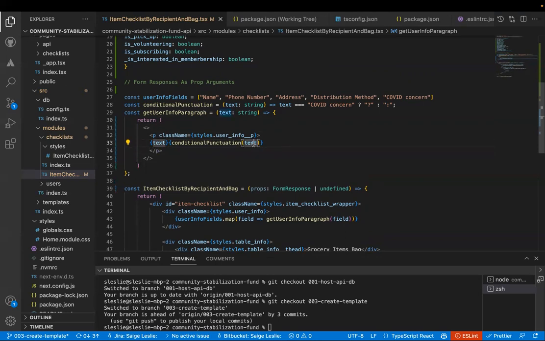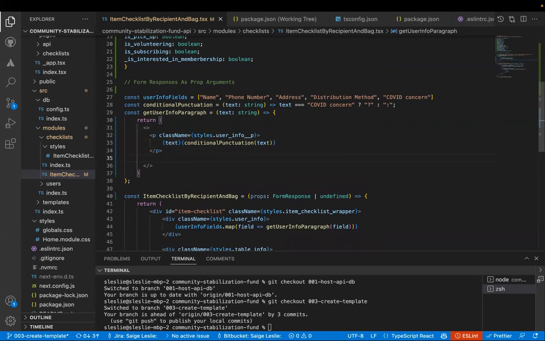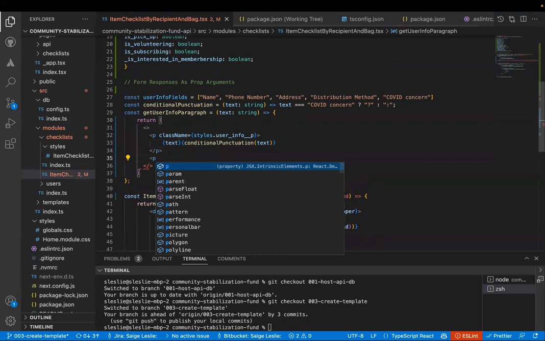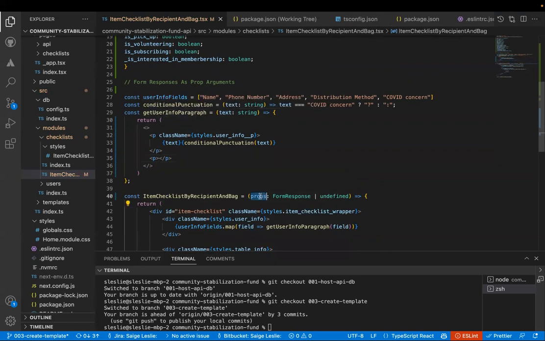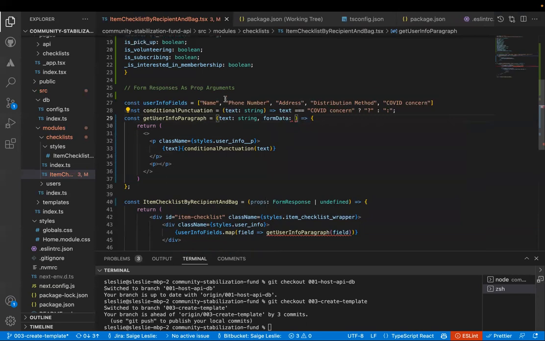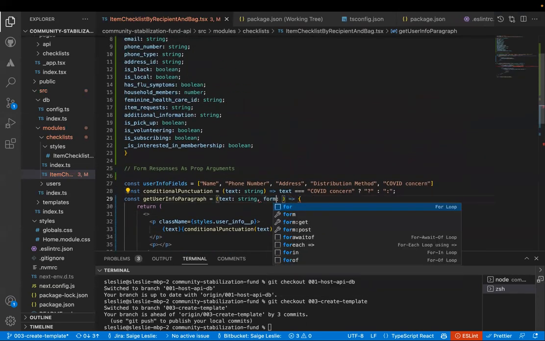So this would be a p tag, and not only a p tag, but then after the p tag, another p tag. And this p tag would probably have the form information. Form responses.